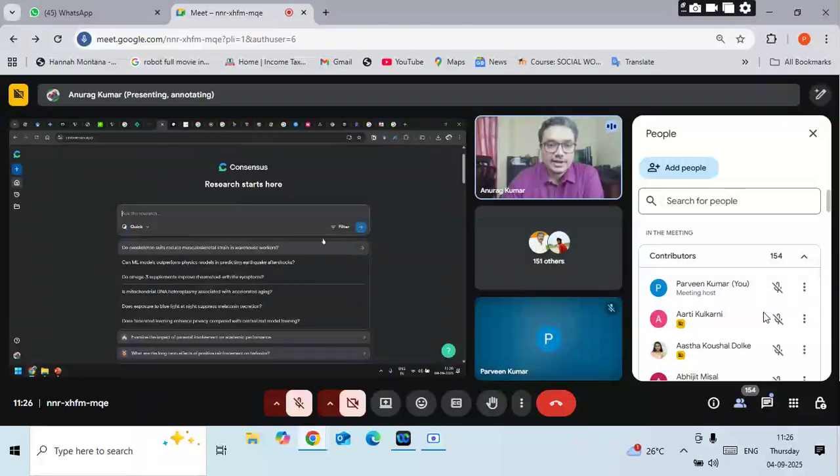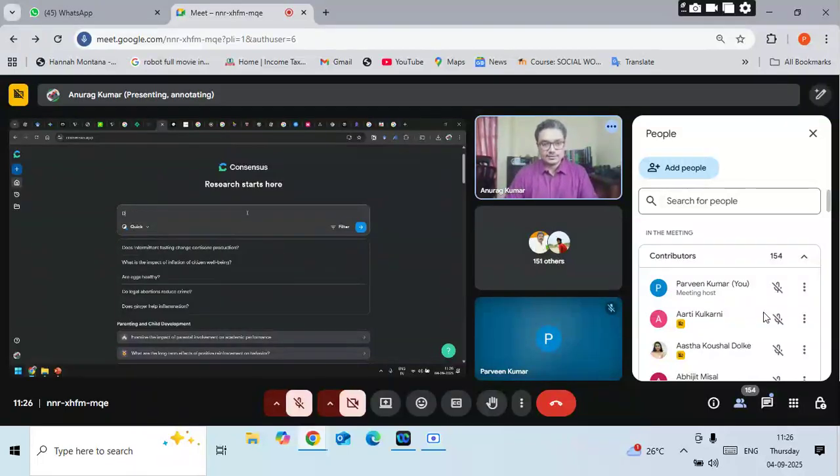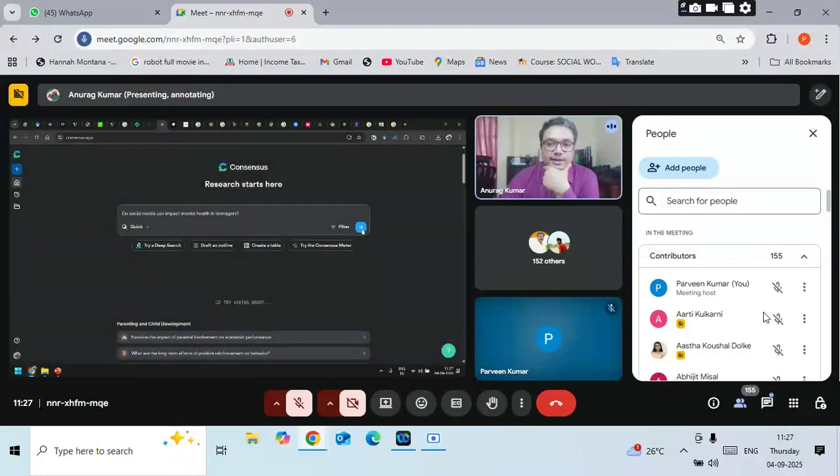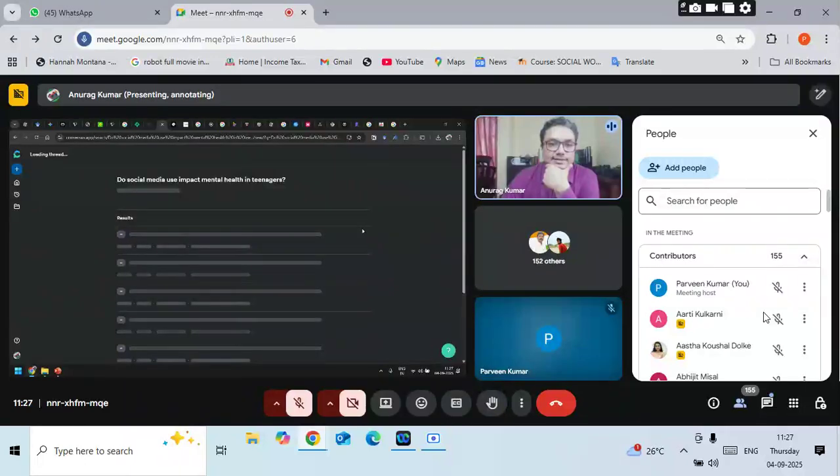We click on try Consensus, and then we'll say, right? And then we have filters that we can choose: exclude preprints, open access, all the features are available to us. We can even choose how far back we want to go, right? And then we can click next.